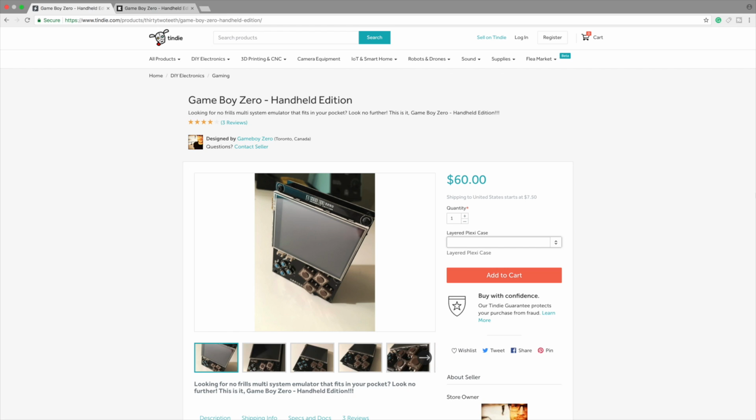Today I'm going to be taking a look at the Game Boy Zero Handheld Edition by 32Teeth. Now, I do have one in my possession. I have put it together. I didn't do a build video or anything like that, but I did take some pictures of when I was building it. It's fairly easy to assemble. You just need some soldering skills.